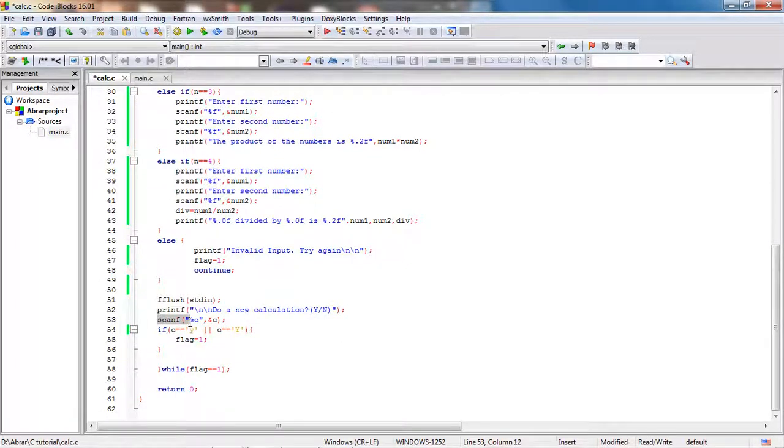calculation, and I take a character, and if the character is y, and this means, okay, there was a problem in the recorder, so let's get to what I was saying. Here I use something like two parallel lines. I don't know what they're called. These two actually mean or.